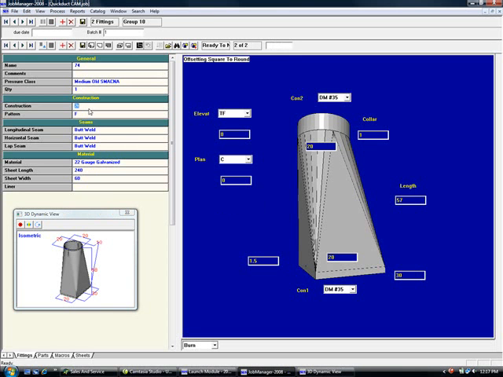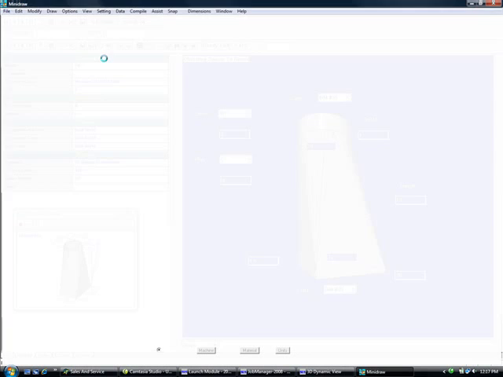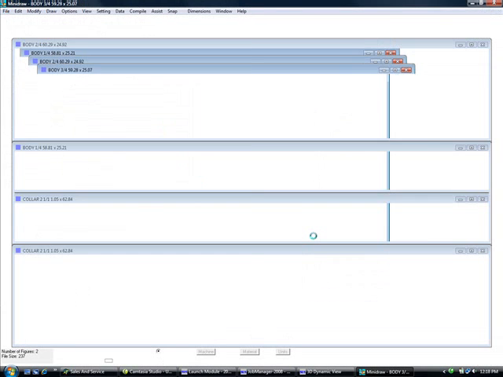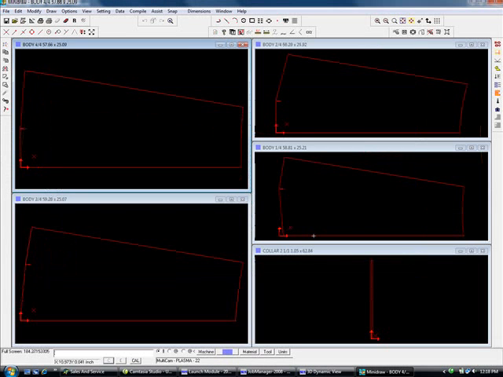I'll change the construction to 4. I'll save that. And here is our layout.